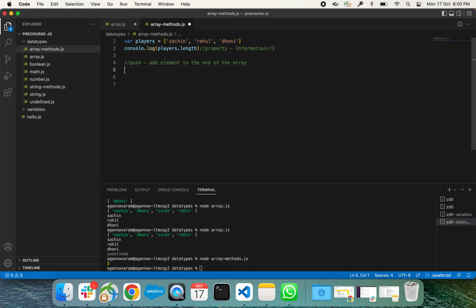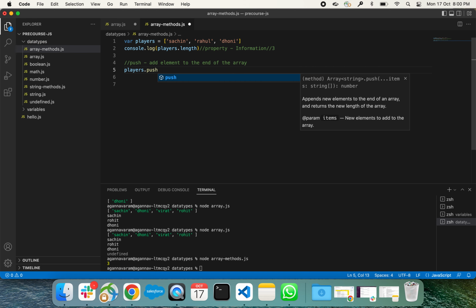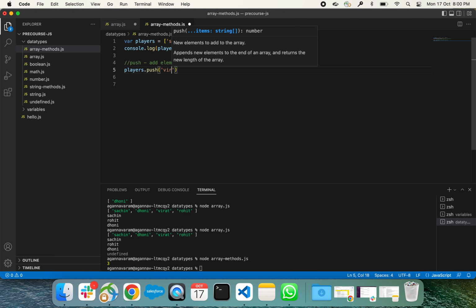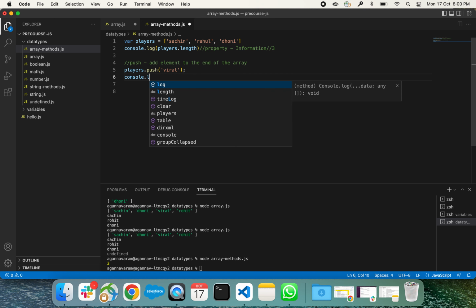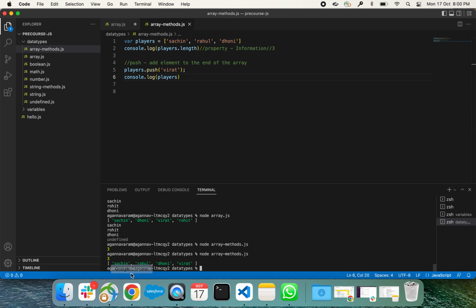I am adding a string called Virat here. Upon this players array, I'm using the dot operator: players.push of the string Virat. Push method adds this element to the end of the array, and now I'm checking console.log of players. So I'm executing this piece of code. It says Sachin, Rahul, Dhoni and Virat. Virat is added to the end of the array. So that's how the push method works.